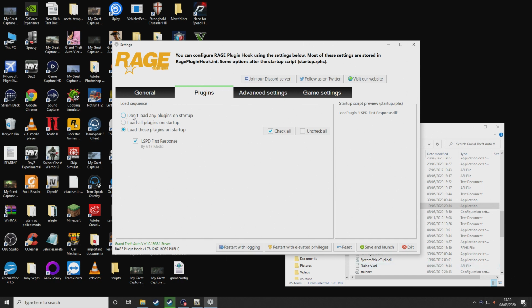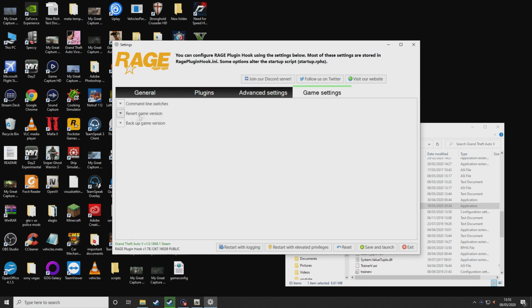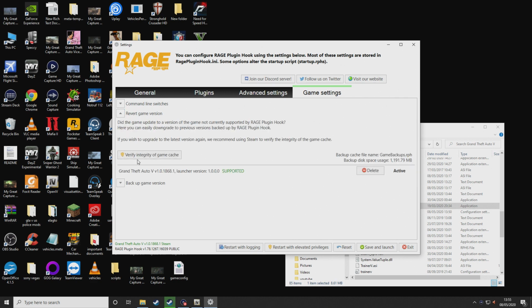Then it comes out, and you'll load LSPDFR up on the game, which I will show you how to do in a little bit. So, your game settings, this is what you do. You revert your game, and then obviously you would just verify game cache and revert game, activate, and all that.